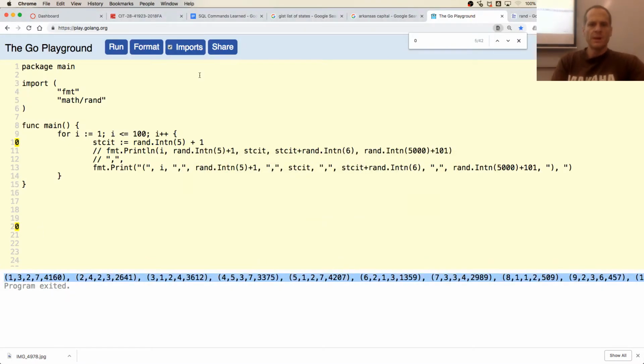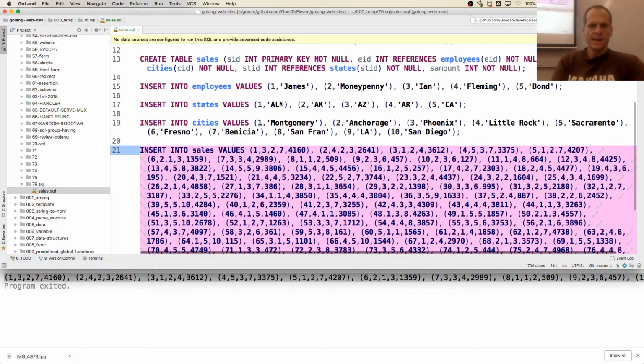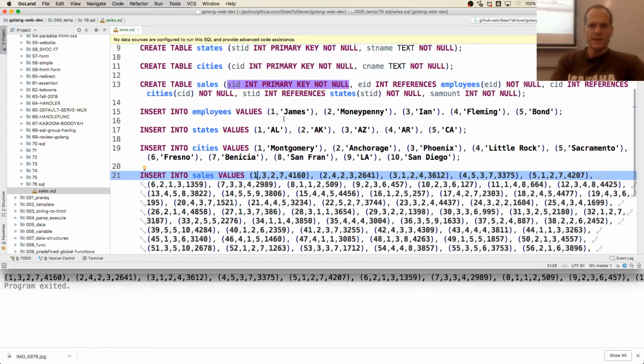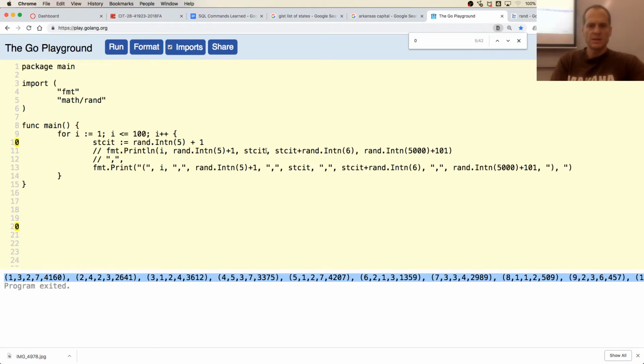oops, sorry. STID is, we have SID, EID, CID, STID. And states we have 1 through 5. And oh, so cities needs to be before states. So I just need to switch these. And then do that here too.